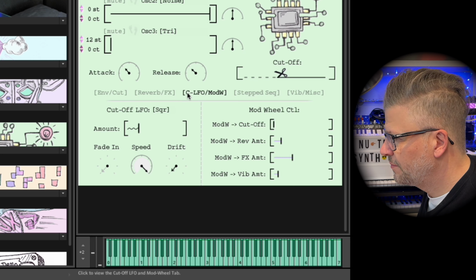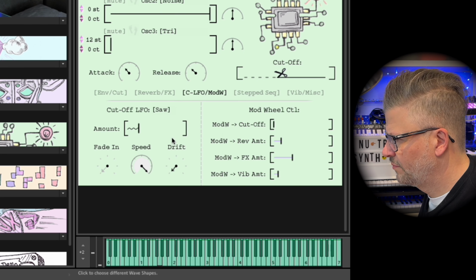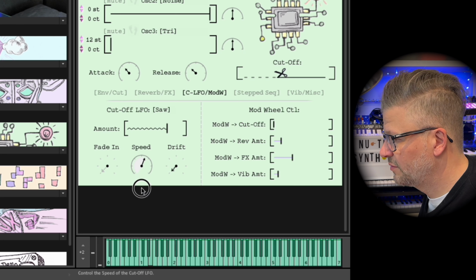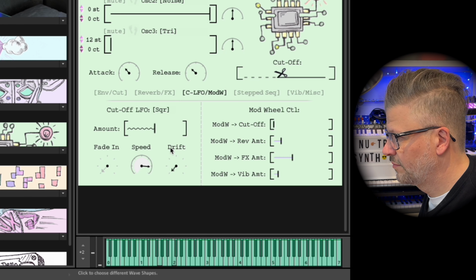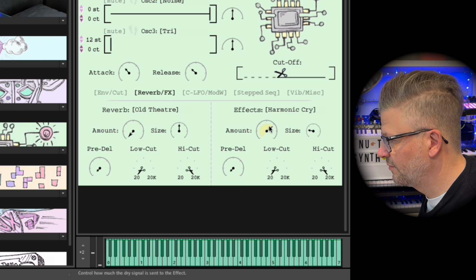You have the cutoff LFO. You can send to the LFO the modulation from the LFO. Fade in, out, out fast. And the shape of the LFO. Not too much stuff happening now. Let's bring that down for now.